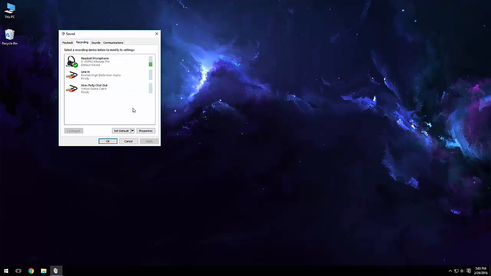On the recording side, I want to leave whatever my default microphone is for my computer as the default for everything. So in my case, it's this headset microphone. That's going to be both system default and default communications device.